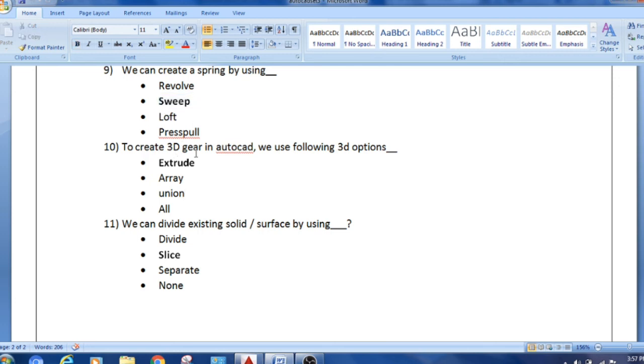So to create a 3D gear in AutoCAD, we use following 3D options: extrude, array, union, all. For this answer is all. So this is a homework for you, how you can create a 3D gear.